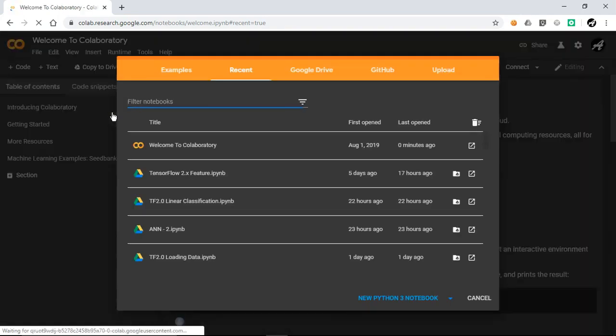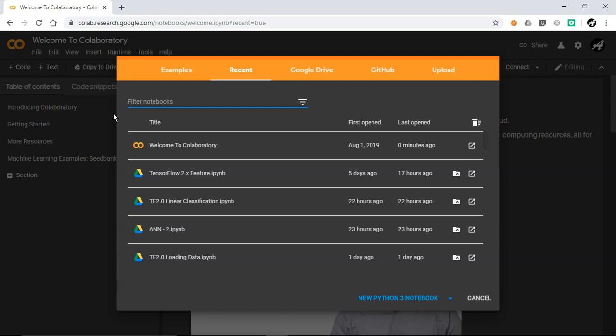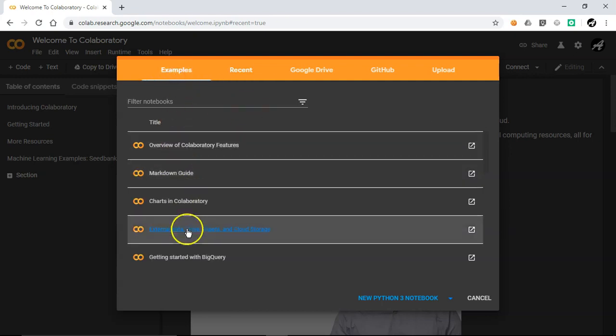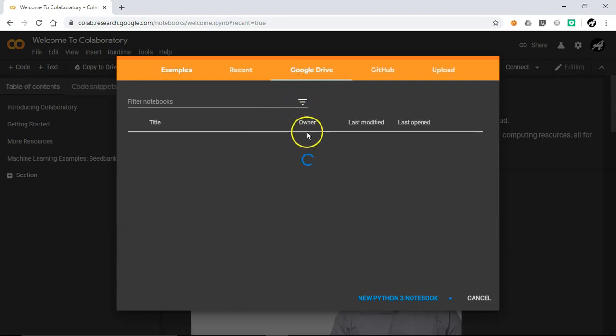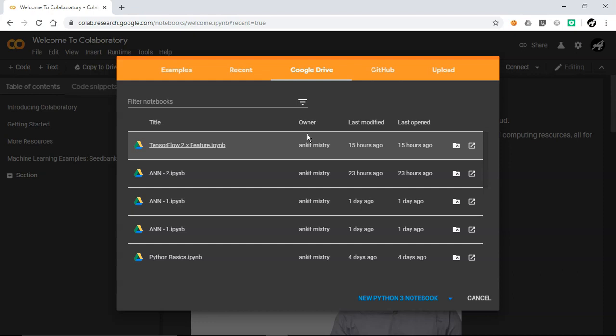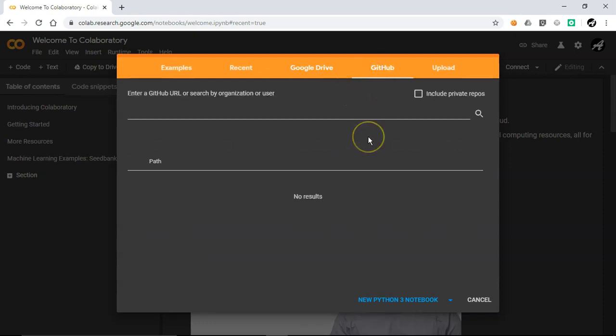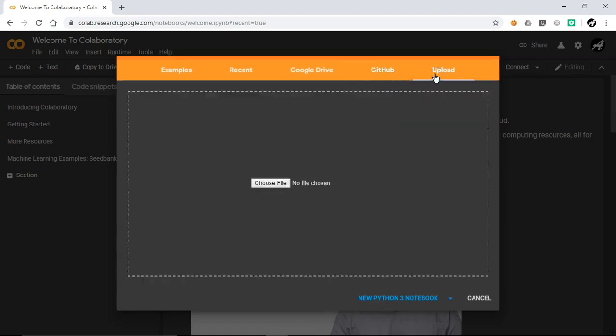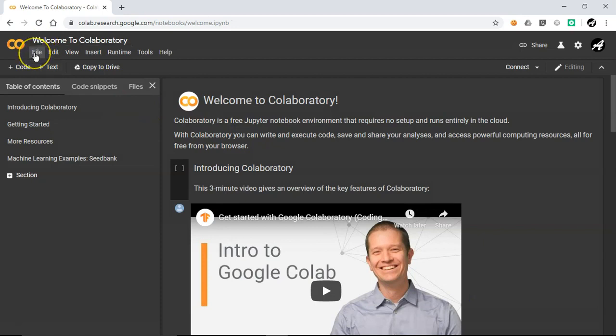Once you open this Colab, a pop-up opens which immediately shows you the recent notebook files you have already interacted with. Some examples have been given. You can access the Google Drive notebook files directly inside this Colab, or you can import your code from GitHub, or if the code is available on your local machine, you can choose the file from here. So there are a number of ways you can start working with Colab. As of now, let me cancel it, and from here you can create a new one. But this is one way to enter into Colab.